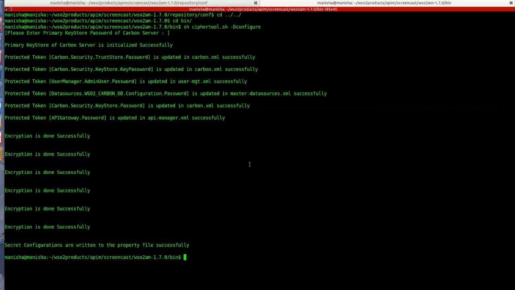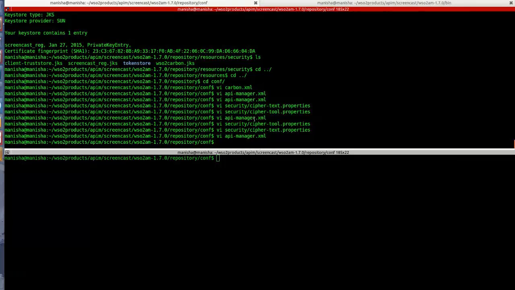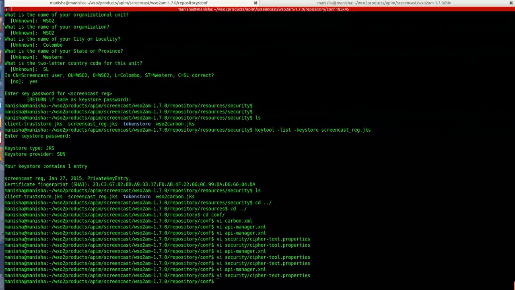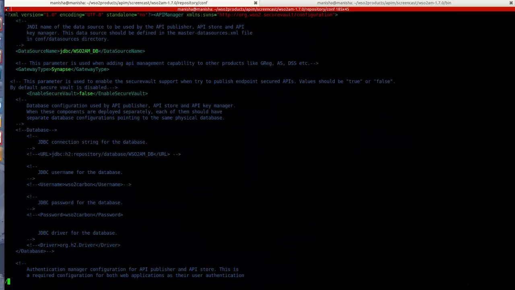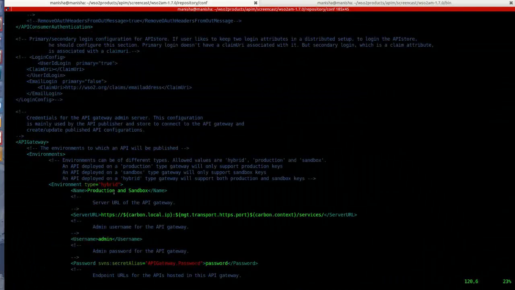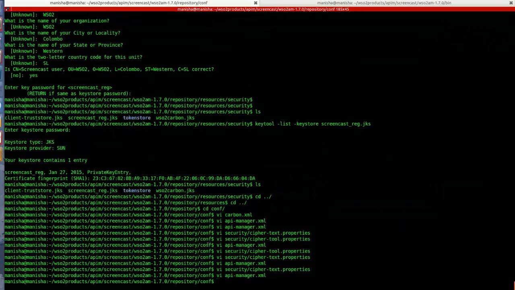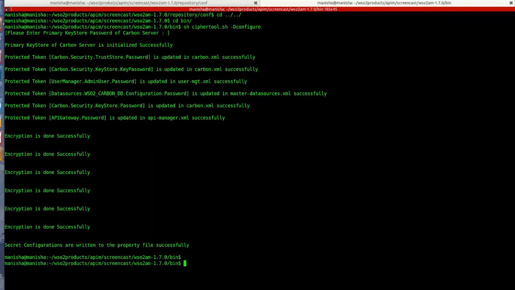Now open up the ciphertext properties file and check the API gateway password entry. You can see the plaintext password is now replaced with an encrypted value. Also open up the API manager XML and check the element. So this too has been replaced with an alias value. Now the encryption process is over.